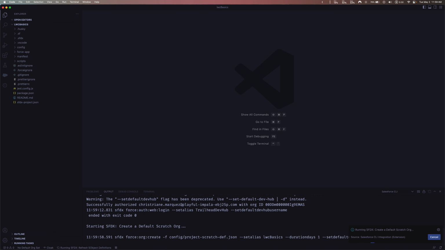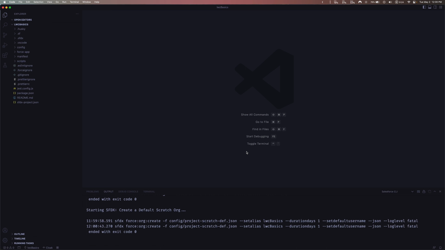That should be fine. So we'll click enter and the command will run to set up our Scratch org. And after a few seconds or so, we should have our Scratch org set up that will allow us to now begin creating a Lightning Web Component. All right, and after some time, the command ran successfully. And we are now connected to our Scratch org.